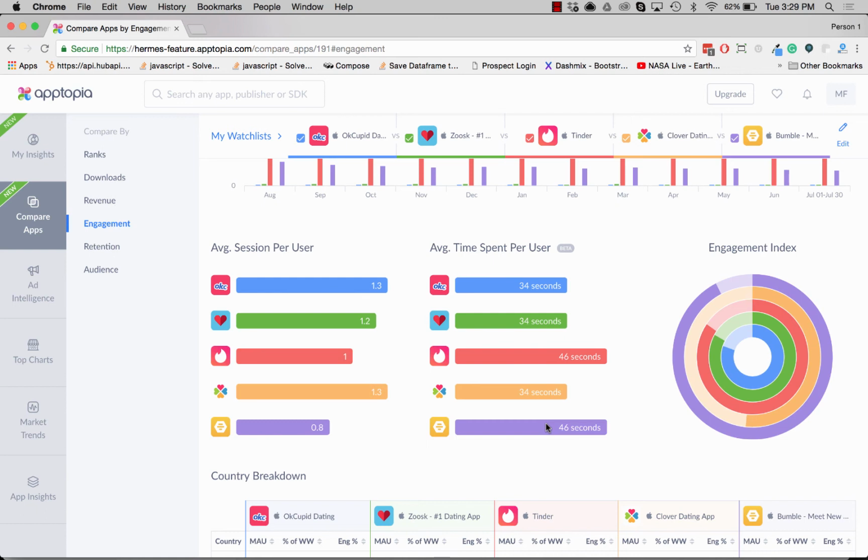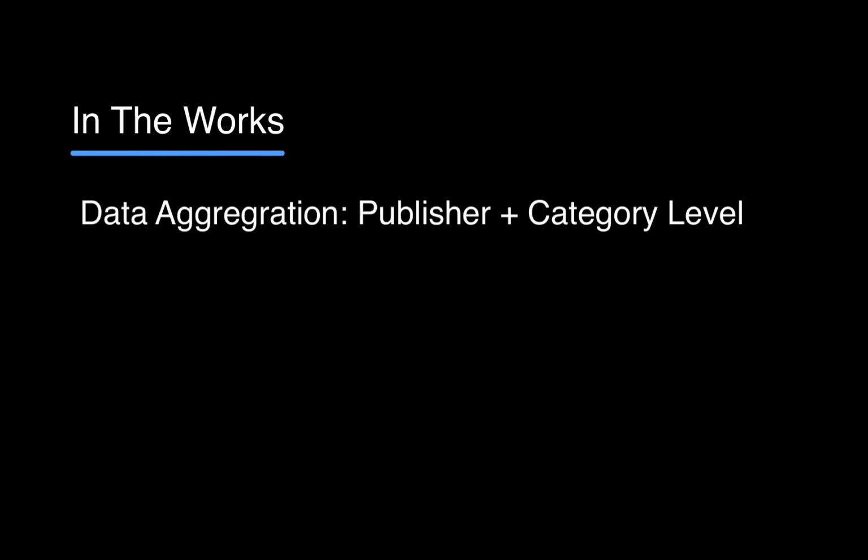Now, we realize we're just scratching the surface in terms of how we expose this session data to you guys. So I'm just going to give you a quick look at the future. We're going to make aggregating this data up to the publisher and category levels much easier. We're also going to give you the ability to slice this data by market. For instance, you can see how OkCupid's average time spent per user changes when you compare the US and Canada and Vietnam. All that stuff is on the very near-term horizon.